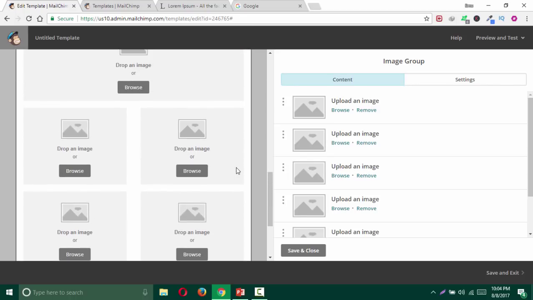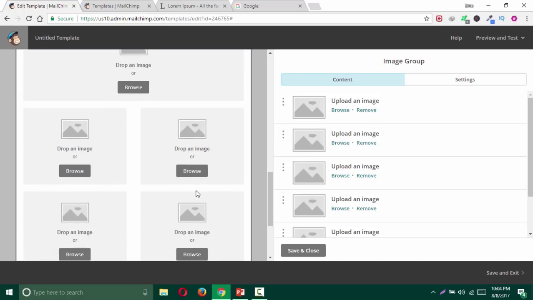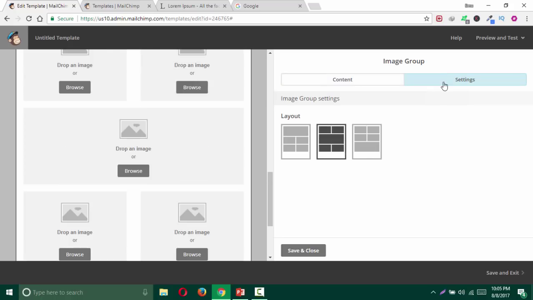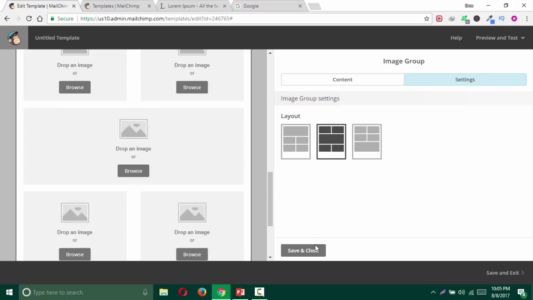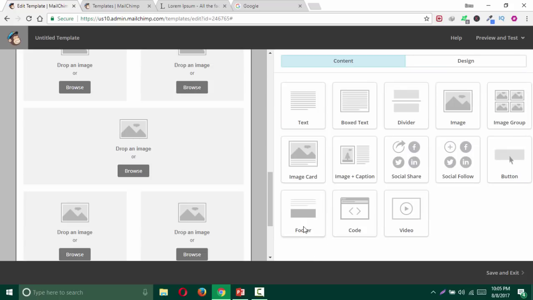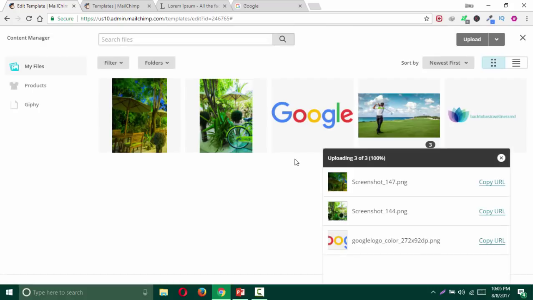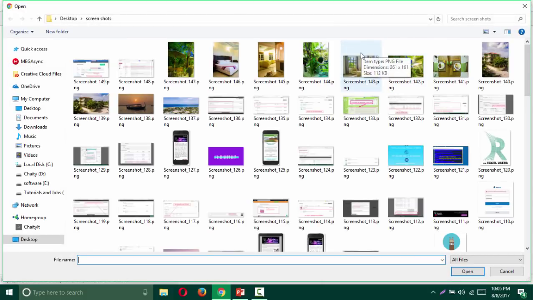So this is one layout for image group. You can change the layout for the image group. Click here, click the setting and change the image group layout like this and like that. Let's say this one will be better. Let's save it, and what you need to do, simply browse and add the images. Let's say upload new images.